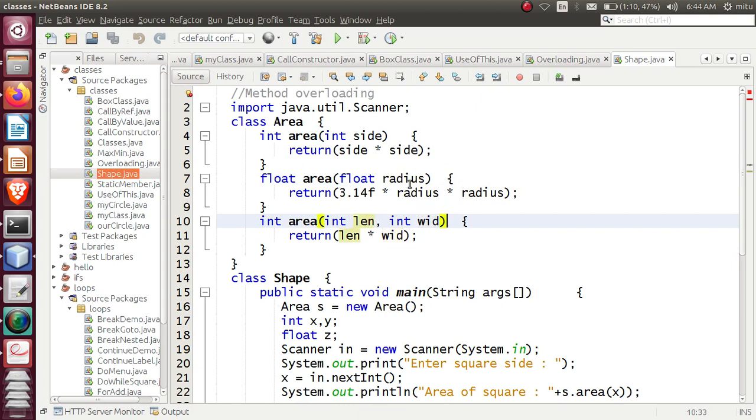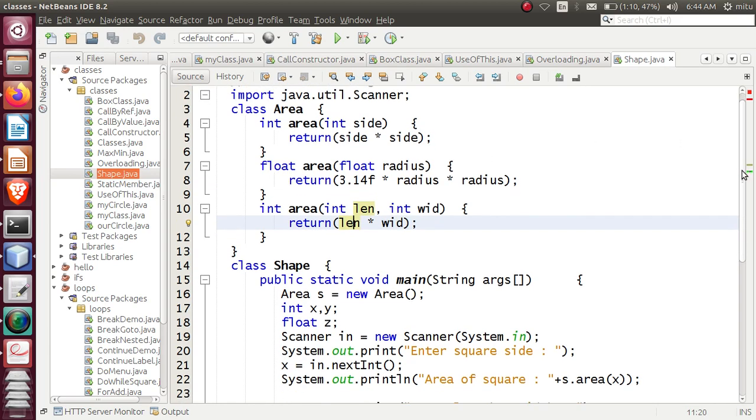You might know the formulas: side squared for the square, 2 pi r squared here, and this is length into width, the rectangle's area. Okay, so their parameters are different, and the return types are also different. Based on the parameter you pass, it will call the respective version of the method. So remember, Area and area are different. This is a capital, it's a class name, and this is the method's name.